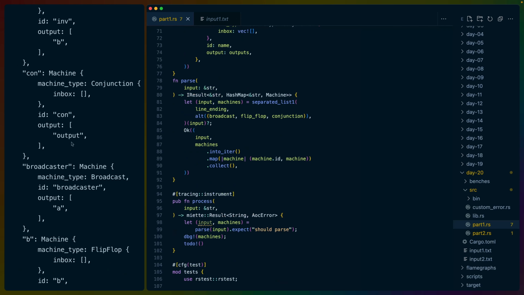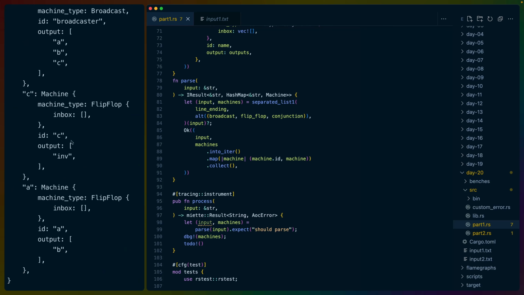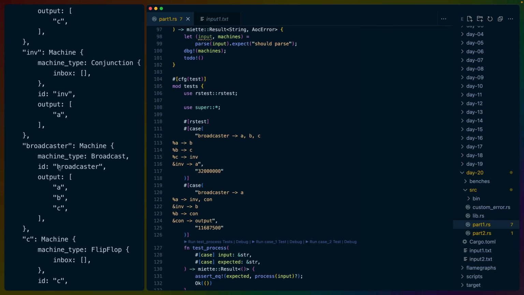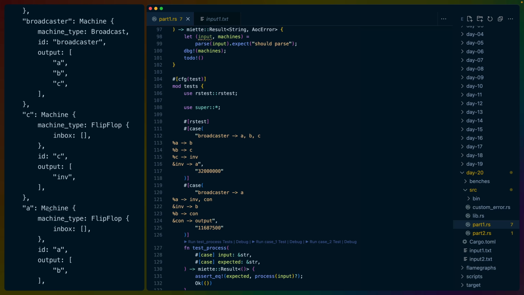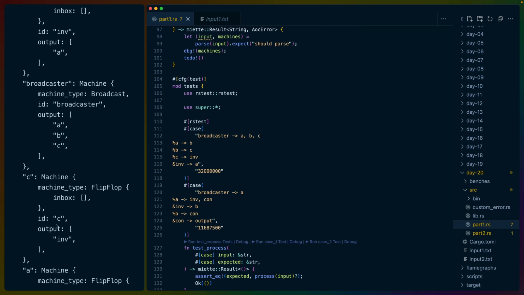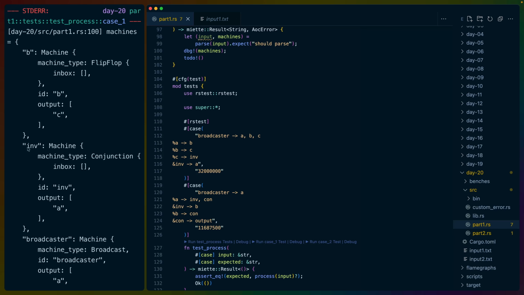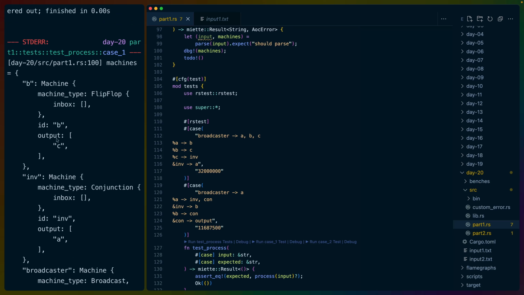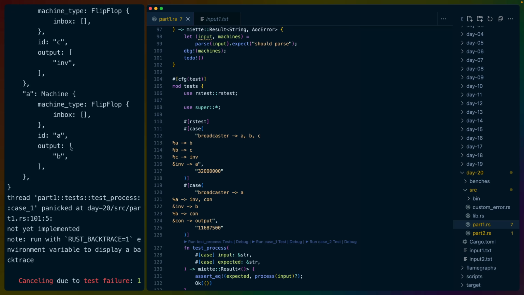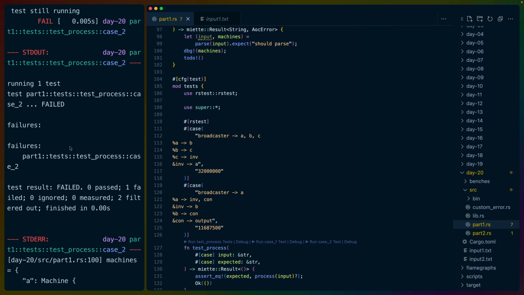So we have 2 examples here now, right? This should be the first one. Broadcaster goes to ABC, A goes to B, flip-flop type, C goes to inv, flip-flop type, inv goes to A, conjunction type, B goes to C, flip-flop type. That's good for that one. I assume that means we're good for the other one too.